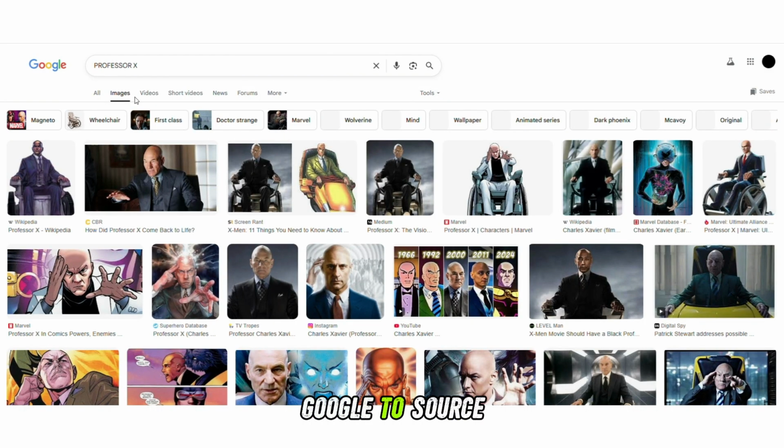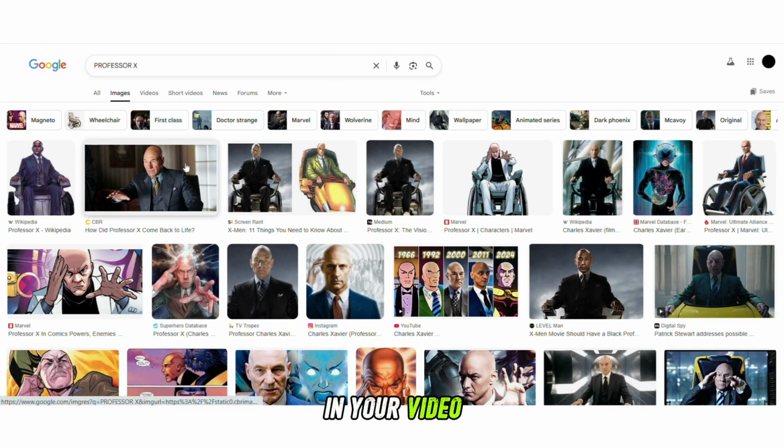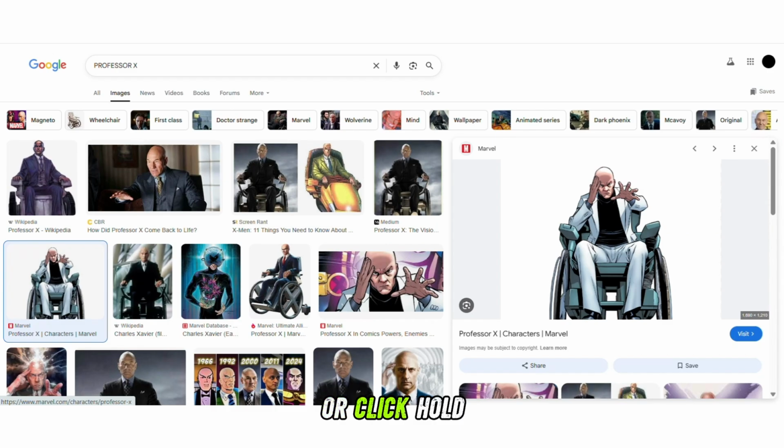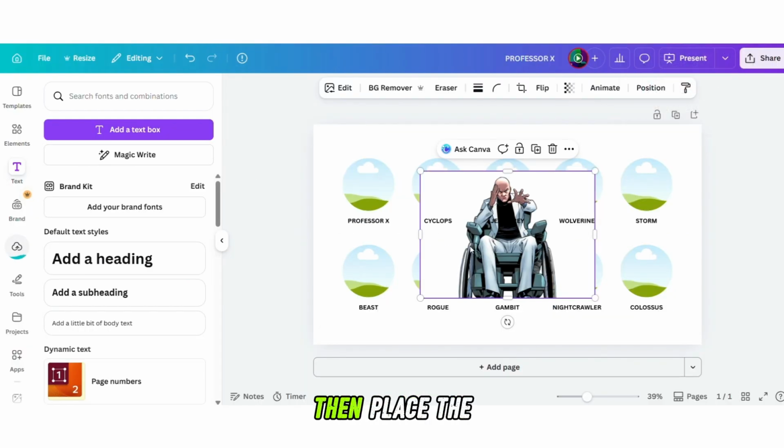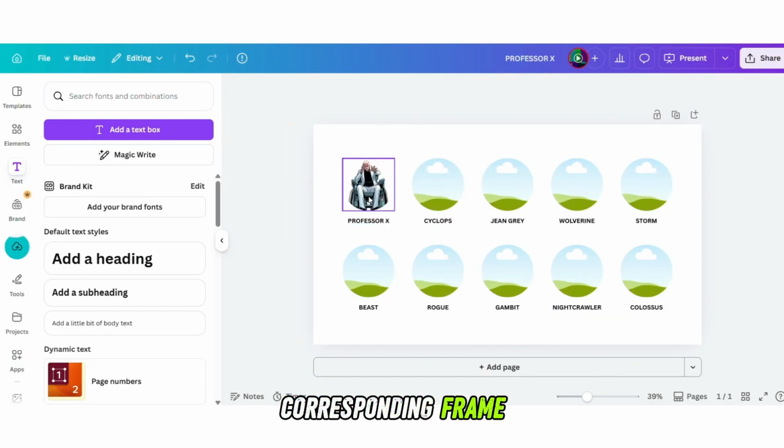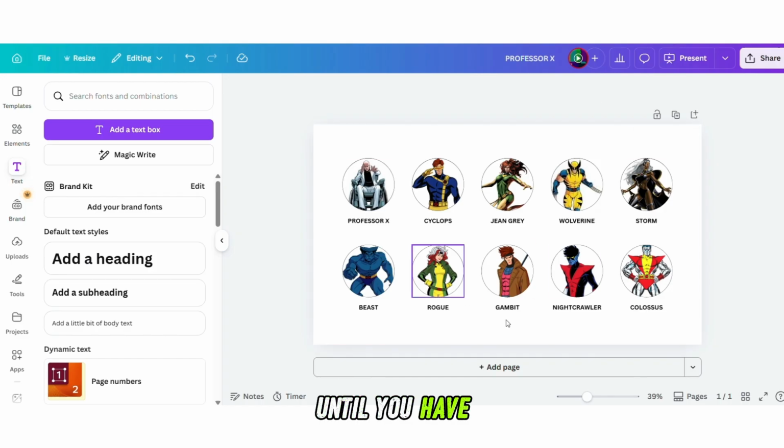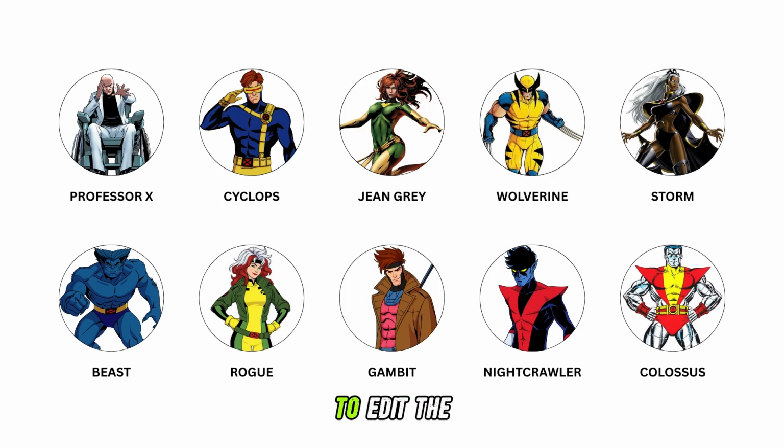Go over to Google to source a picture for each item in your video. Download the image of your choice, or click, hold, and drag it over to Canva, then place the image into its corresponding frame. Repeat for each item until you have a complete thumbnail ready. Now we're ready to edit the video.